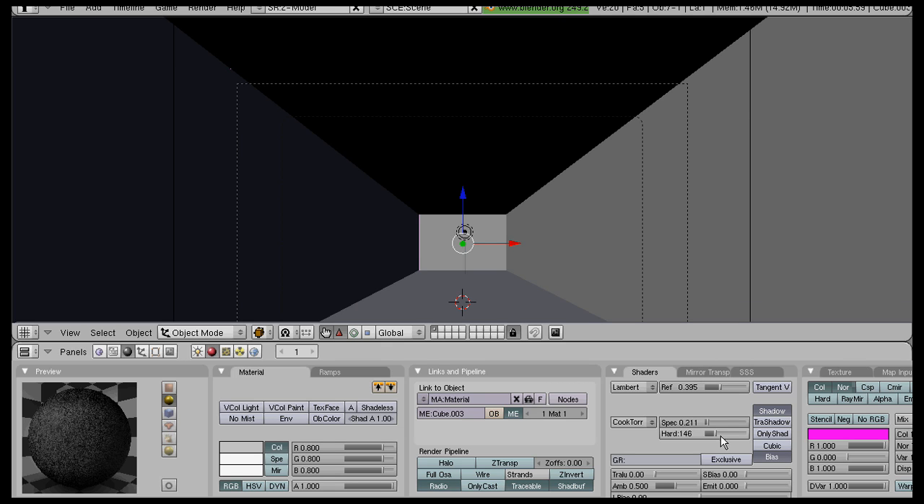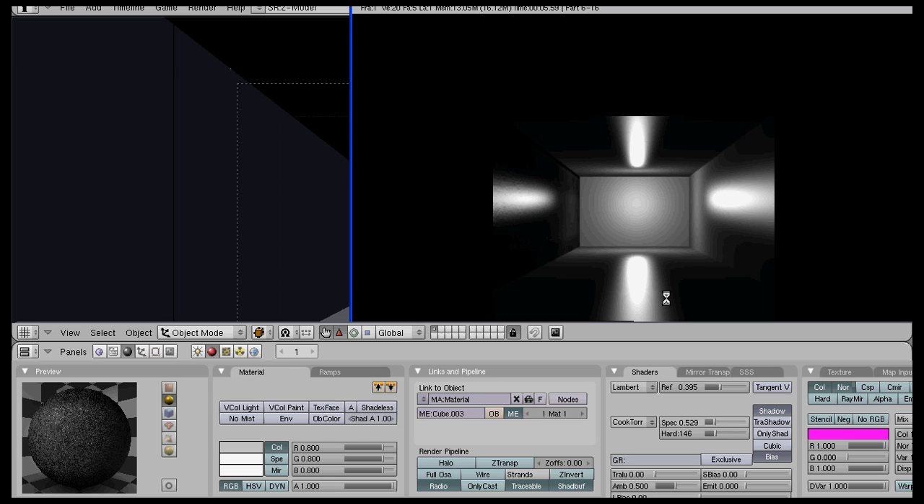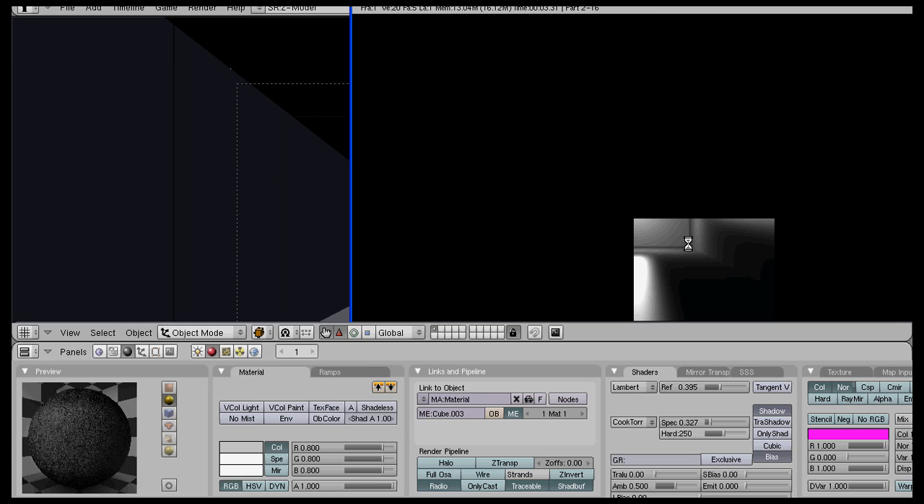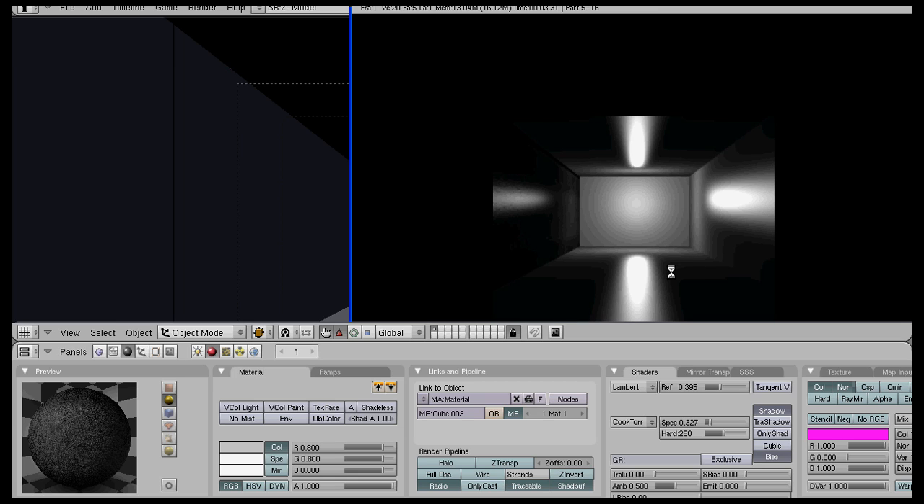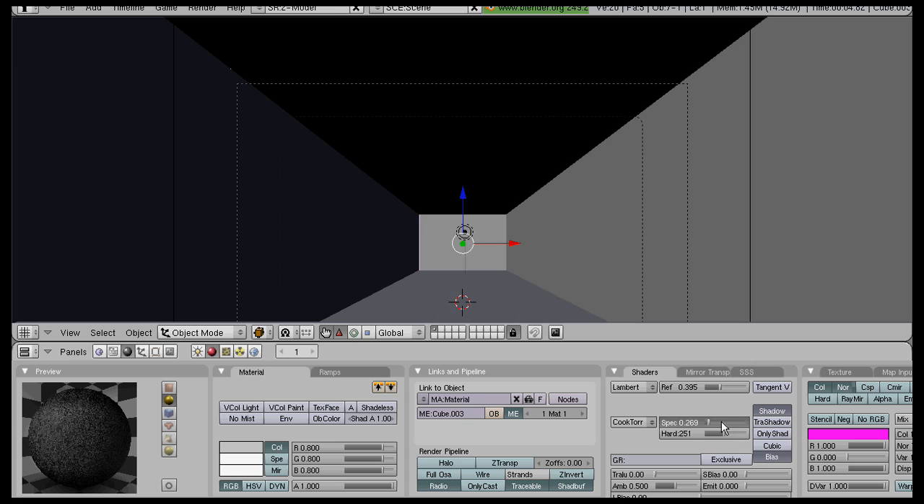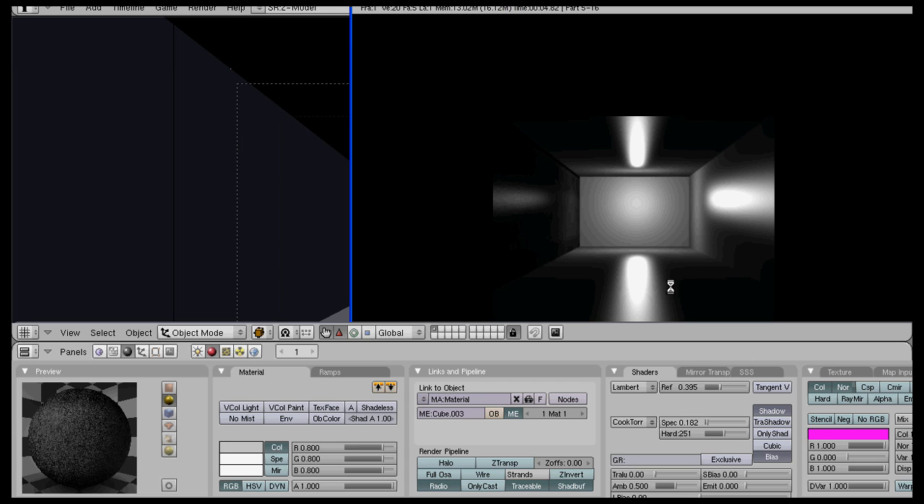Let's decrease the hardness and increase the specularity some more. Ooh, that's too much. Okay, hardness down, specularity. Excuse me, hardness up, specularity down. Let's go back to 0.182. Okay, I'll just stay with that.